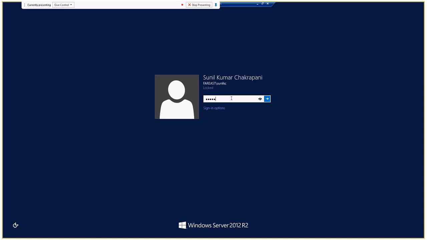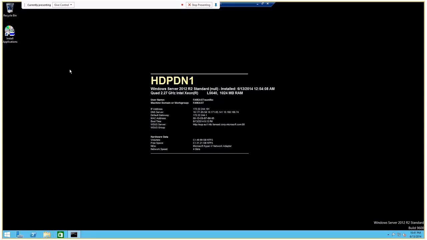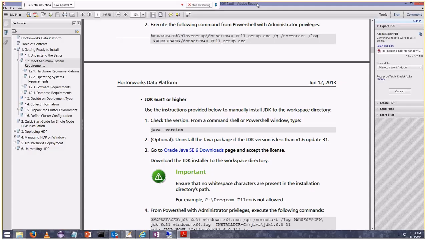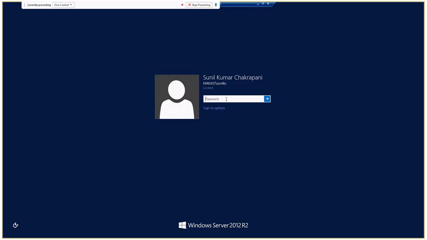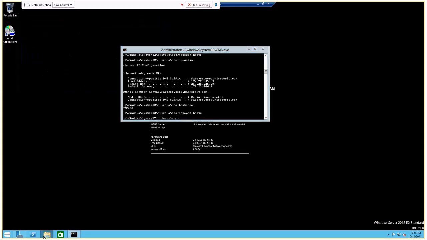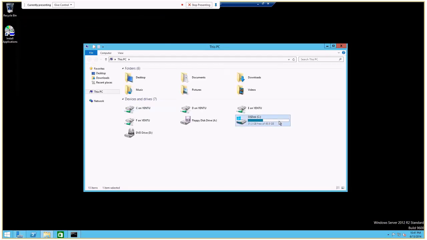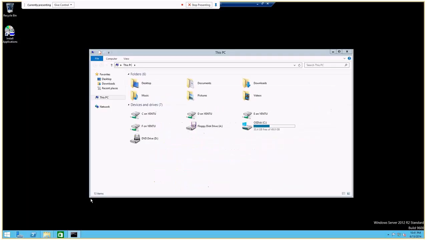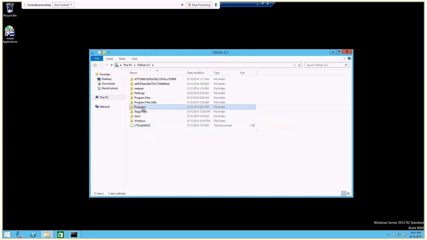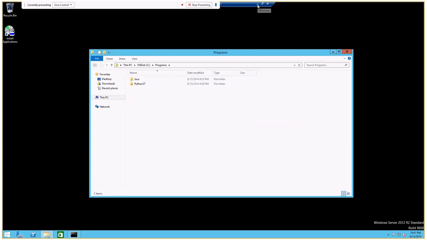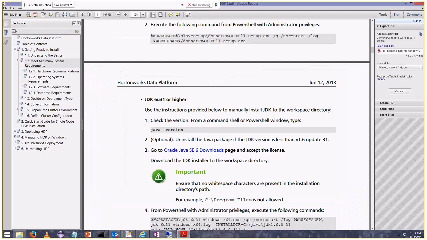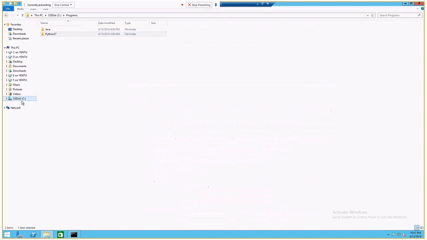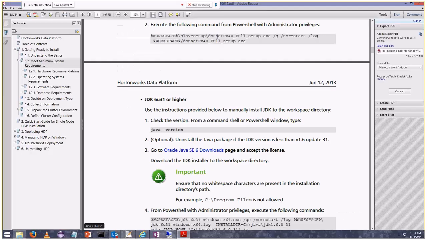Let me show this, this is my third machine. So if you can see, in all the machines I have program files, Java and Python. So on all the three machines, one name node, two data nodes, it's all the same. I will tell you when installing what changes are actually required. Fine. Now, let us go to the next piece.